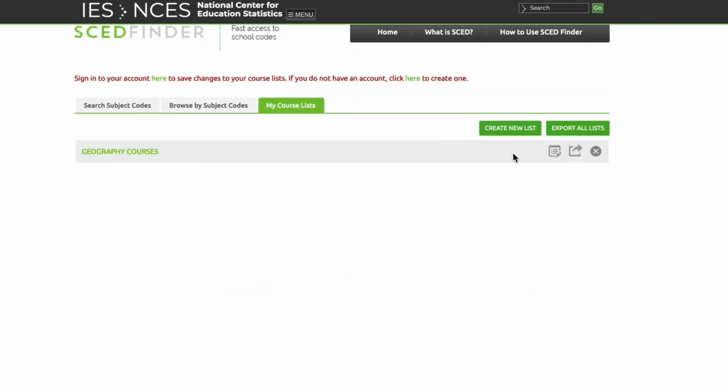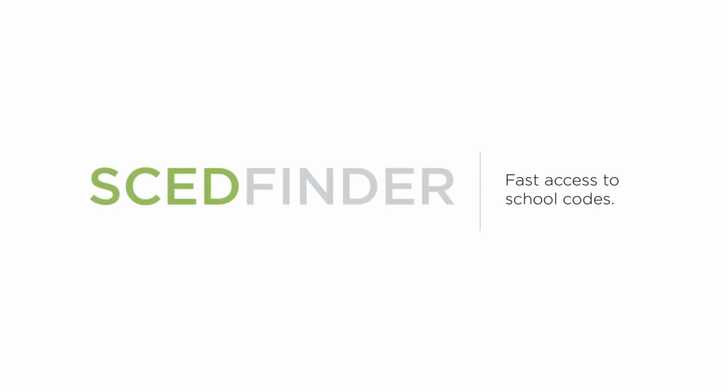Once a list is created, you can view and edit the list, download the list as a spreadsheet, or delete the list. If you have not created an account, your list will no longer be available once you leave the site. In summary, SCED Finder is a helpful tool for quickly finding and comparing SCED codes. In addition, it provides advanced options that allow users to compile lists of courses, look for the best-fitting code for a particular course, and add elements to courses.